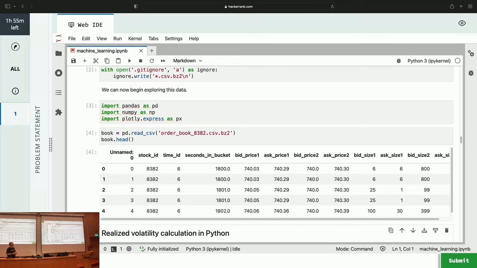Seconds in the bucket is how many seconds within that hour that this snapshot of data represents. So we can see this first row, it's stock 8382, time ID 6, and then we're starting at second number 1800, so we're starting half an hour into this 1 hour bucket, okay? Does that all make sense?